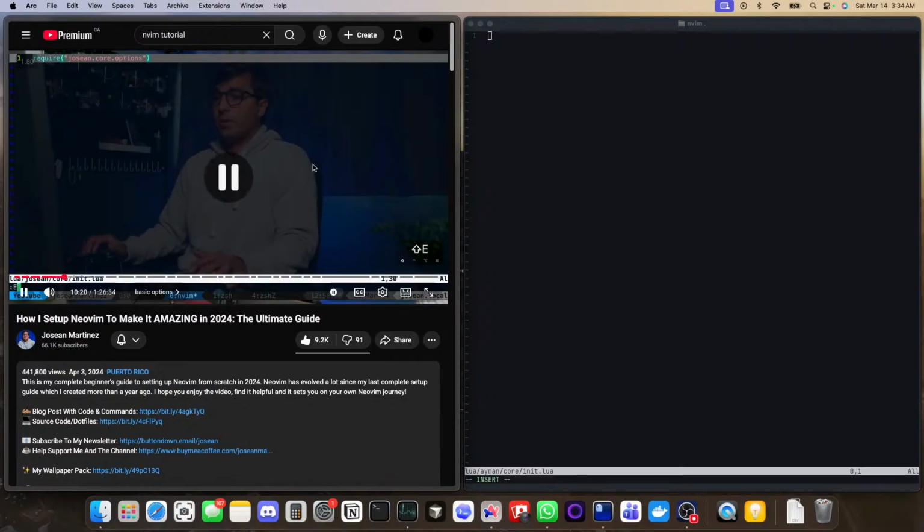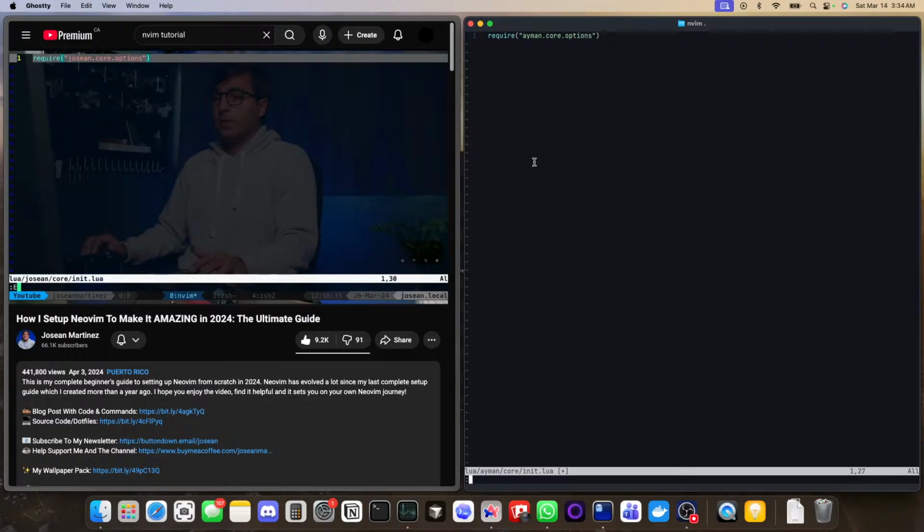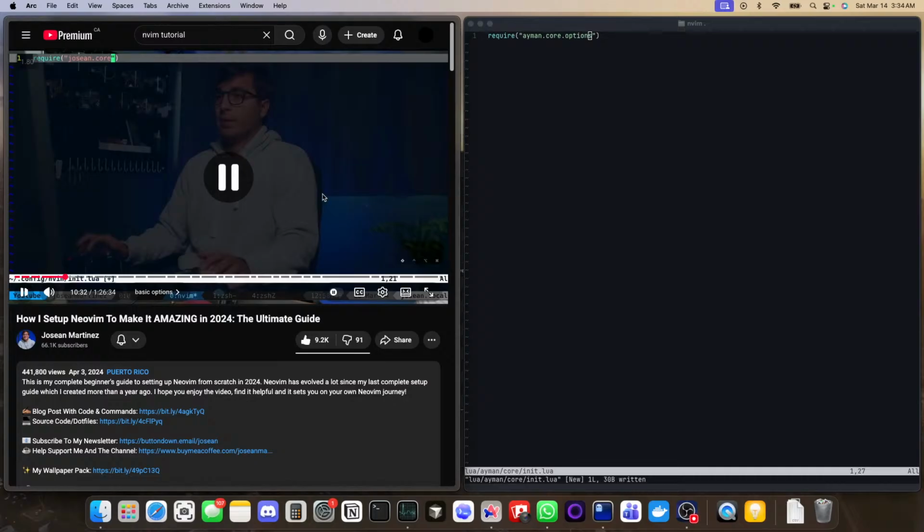I'm going to save this, open the file explorer again, and then down in the main init.lua file, instead of requiring hosian.core.options, we can now require just hosian.core and save this file.